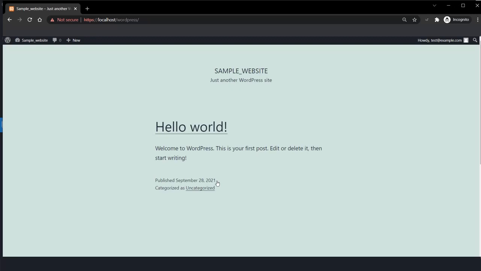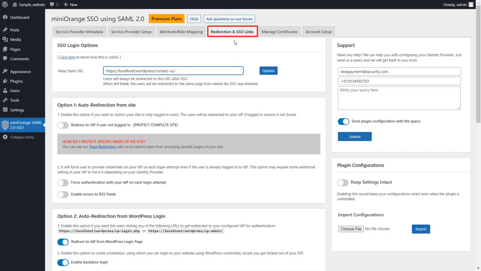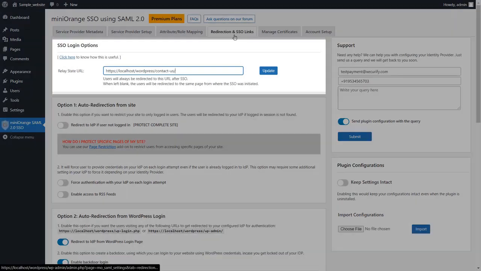Navigate to the plugin settings. Under the Redirection and SSO Links tab, you can find the feature of Relay State URL. Here you can enter that specific page URL. Then click on the Update button.